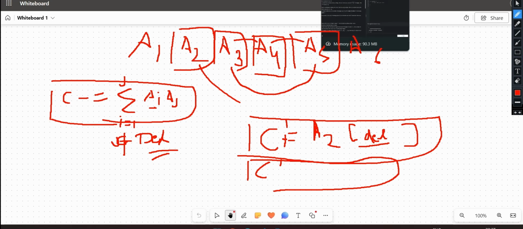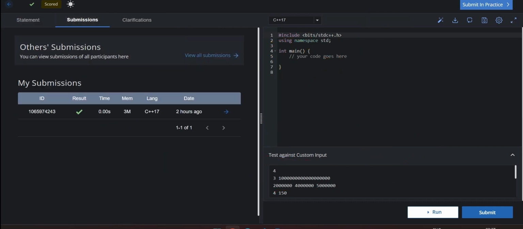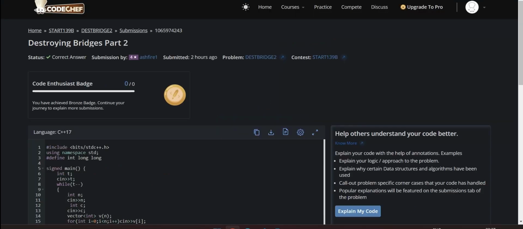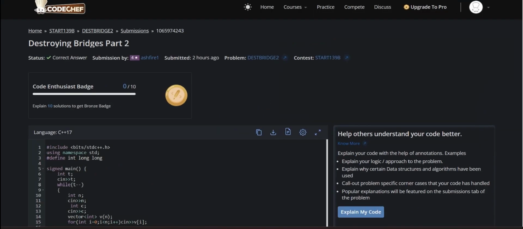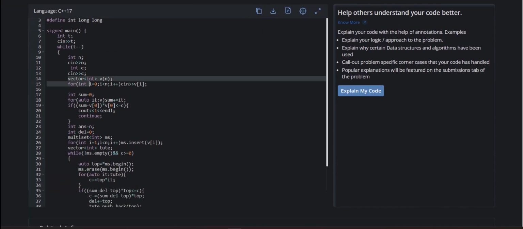So this is the overall idea. This is the code. So the code is like this. This is just the input, and I'm taking the sum, and I'm checking if I can disconnect the first guy from everyone else, then just output one. That is the case that I told initially. This is the first case.